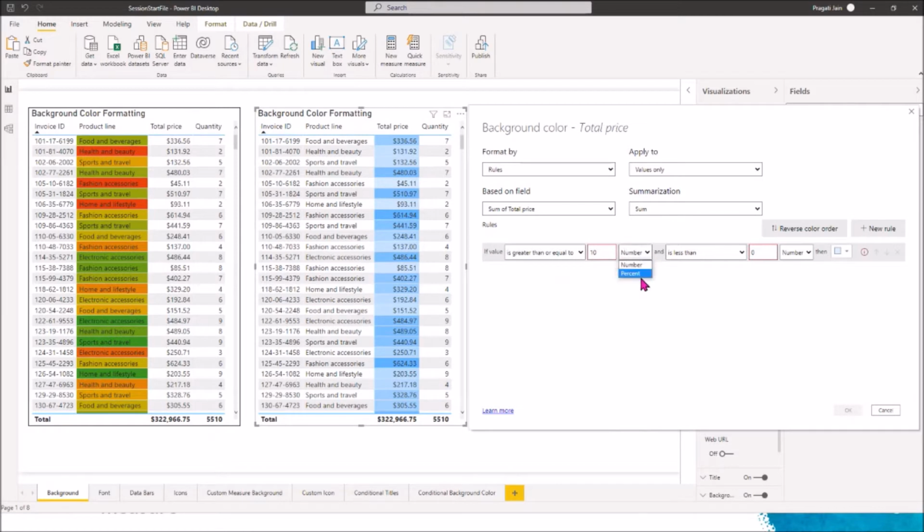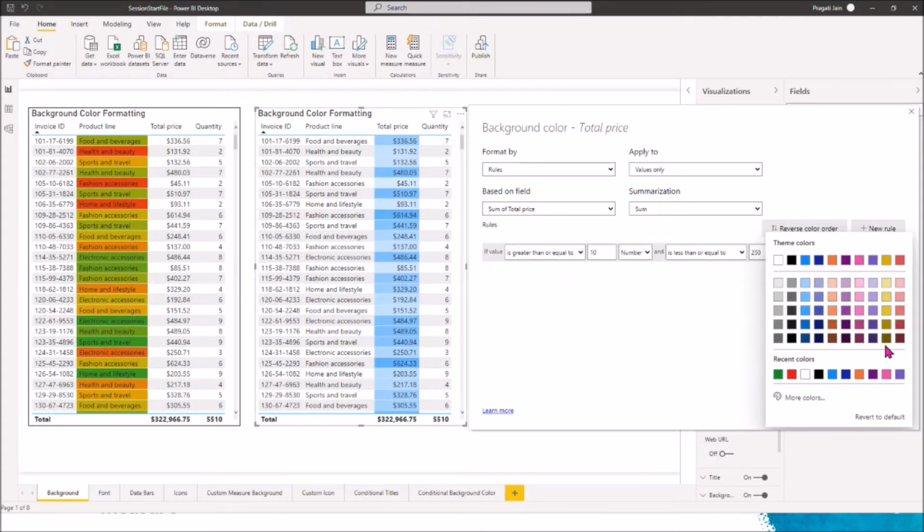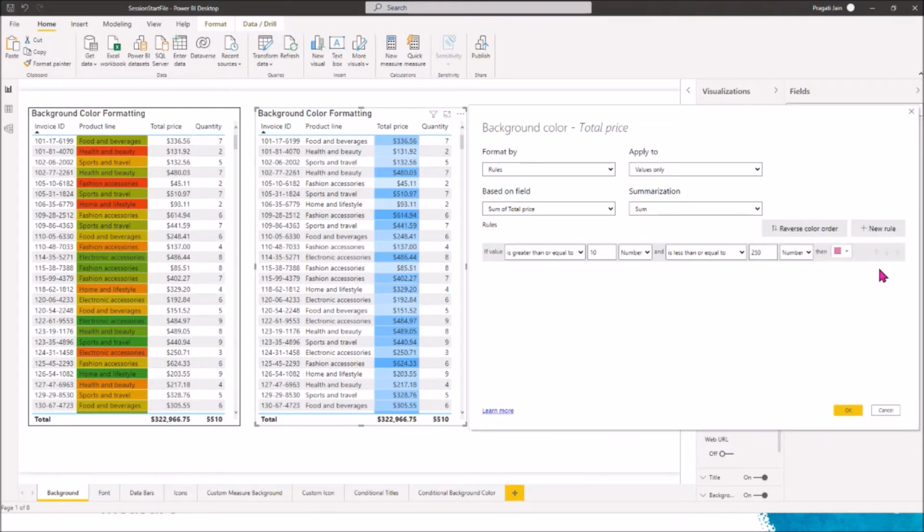But if your values are in percentage, you can actually apply something on a percentage column as well. So I'll choose my number and I'll give it a range. If it is less than equal to maybe 250, then give it a color like this. Then if you want to add a new rule, click on that new rule. In this case, I'll give my condition greater than 250, and that's a number. And if it is less than equal to say 500, then maybe give it a color something like this.